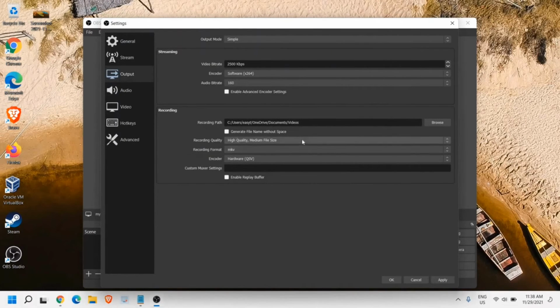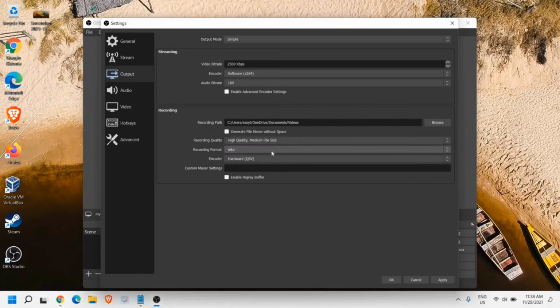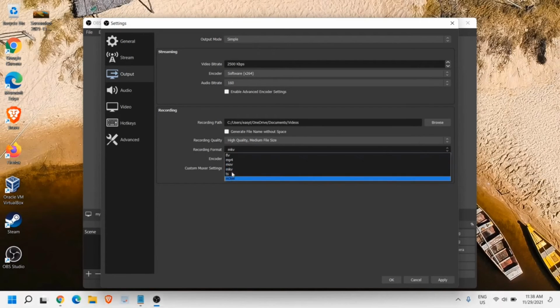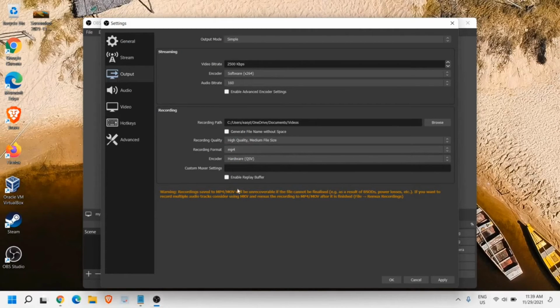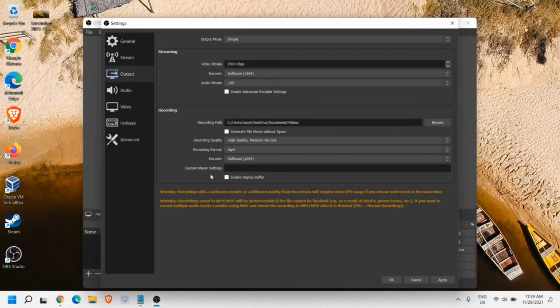And recording quality, same as stream. So from here we can change the recording quality. It is high, already set, and recording format. There are many formats, but I would recommend going for MP4 because it is the easiest format and it is acceptable on almost every platform. So recording in MP4 format is good. And here we can select the encoder. Again, you can select hardware or software. So I'll just select software x64, which is better. And once you do that, you just need to click on apply.